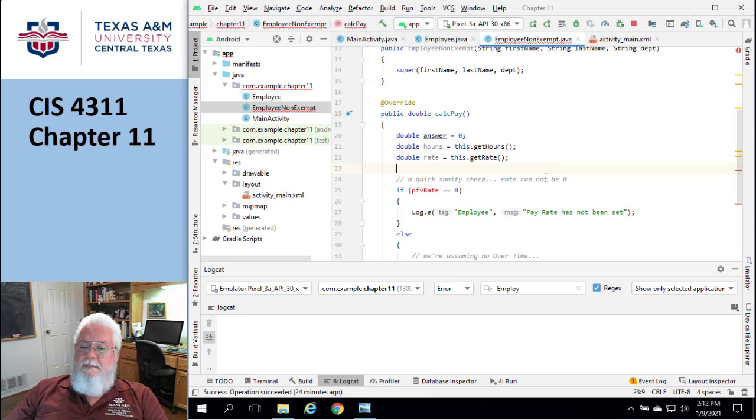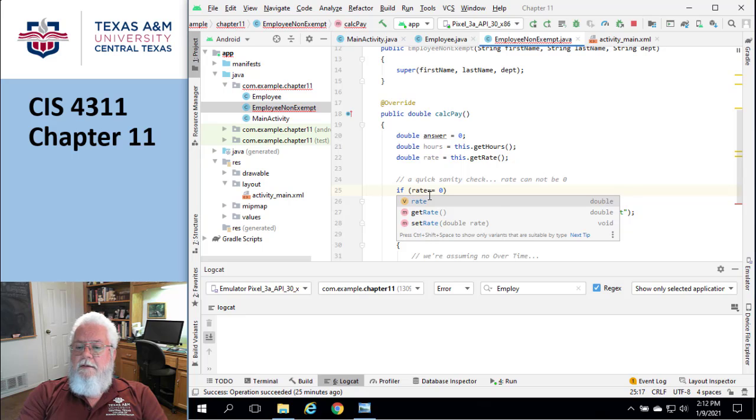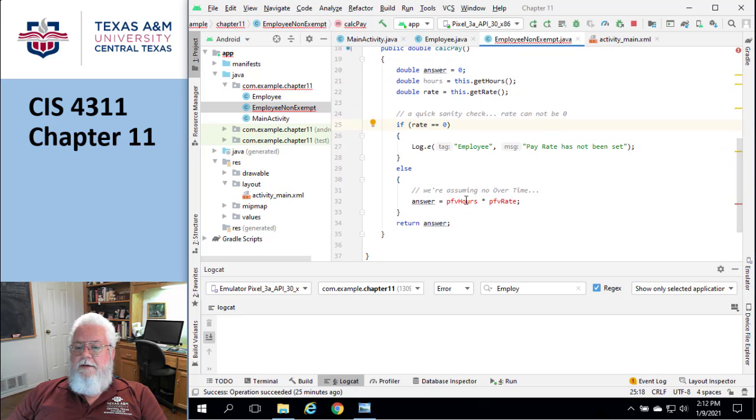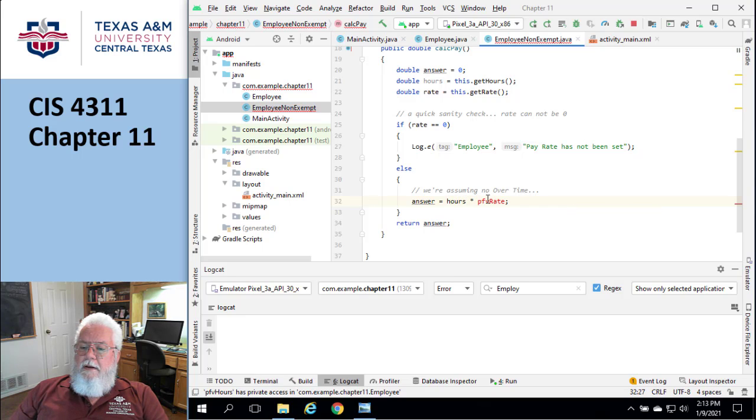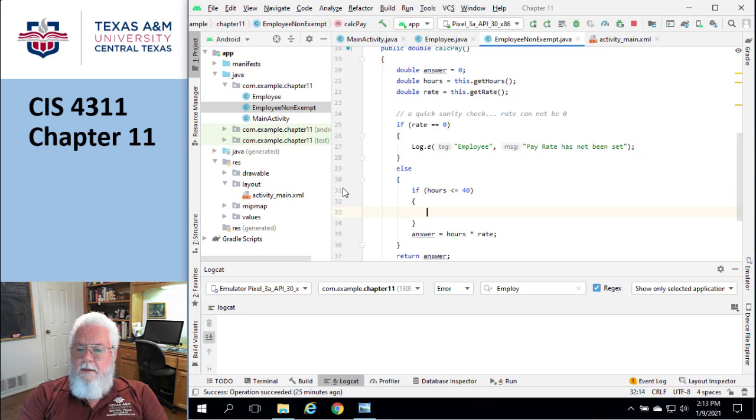And now it's going to be pretty easy. I can go here and change this to rate. Okay, good. Then down here I can change this to hours and rate. Okay, so now I have to go in and do the math, okay? So I'm going to change this around a bit. I'm going to say something like, if hours is less than or equal to 40, then that's what you get.